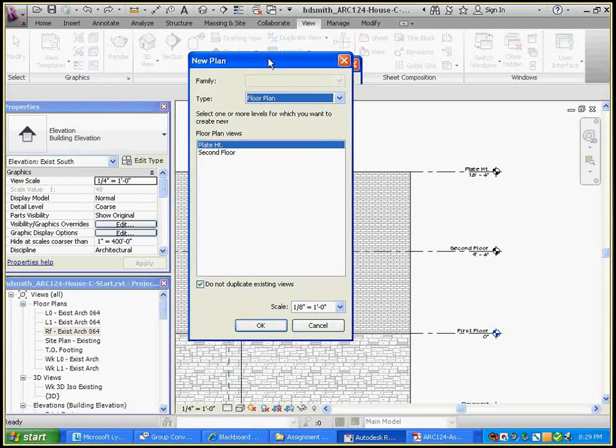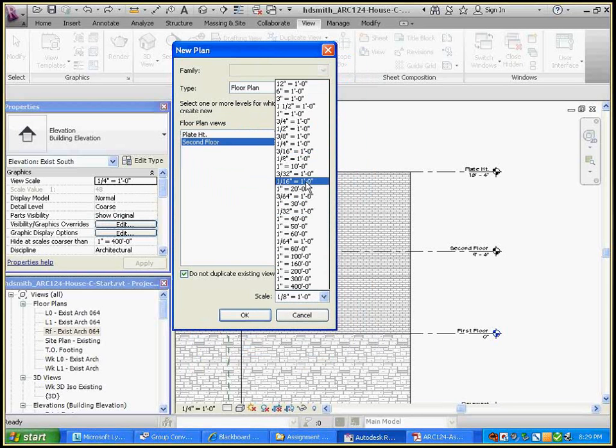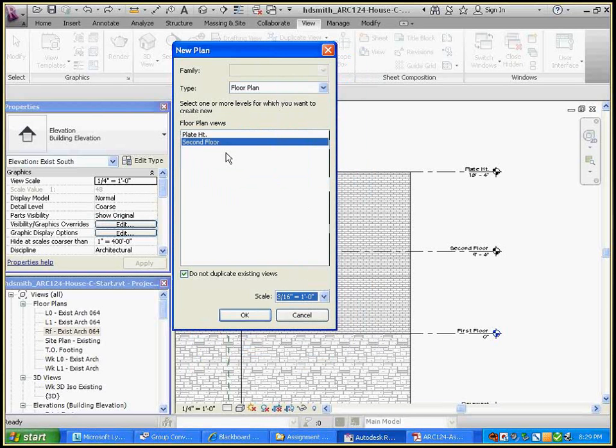And now I get this little dialog that says New Plan, and I say I want to select the second floor level because every floor plan has to be based on a level of the building. How come when I did that, I didn't have a flat plate height? Did you delete it? Does it show up in your section?